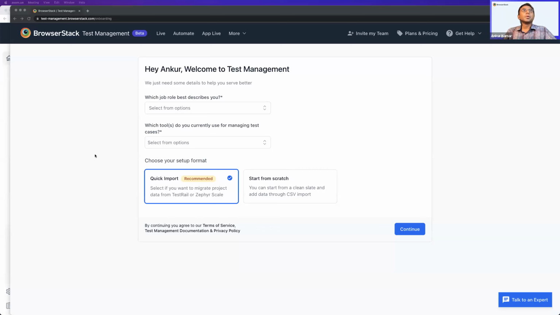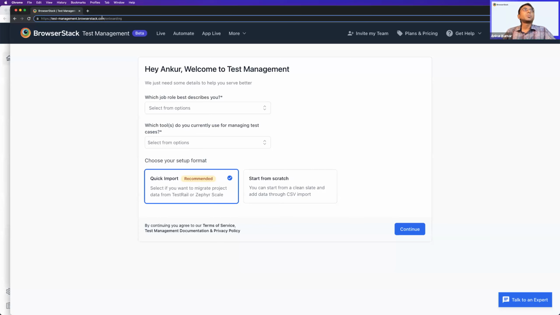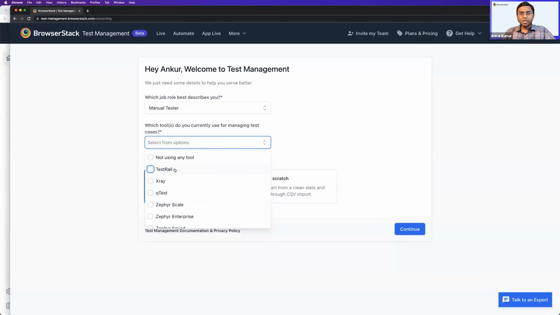So I think this is the login for BrowserStack Test Management. Once you sign up with your existing BrowserStack account, if you're already an existing user, you can just sign in. If you are new to BrowserStack, you can sign up afresh. And once you sign in on this URL, test-management.browserstack.com, you'll see an onboarding page, which will ask you some basic questions about your profile. What is the current test management tool, if you're using one?